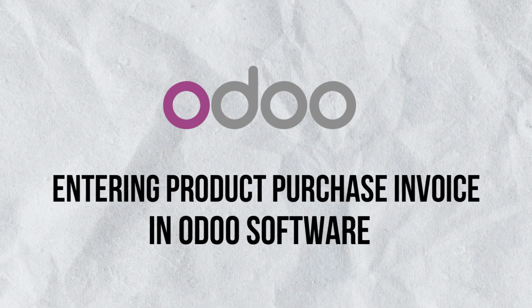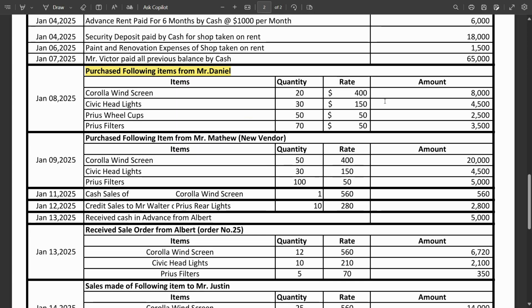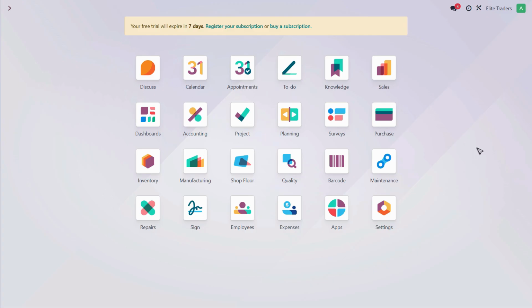In this video, we are going to see how we can enter a product-based purchase invoice in Odoo. So we have the transaction of 8th of January which says purchase of following items from Mr. Daniel. That means we are purchasing these items from our vendor. So let's see the procedure.